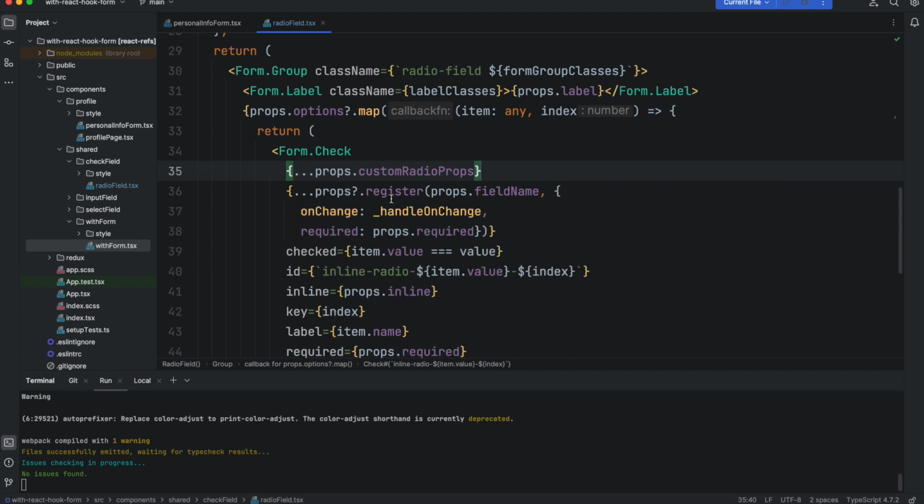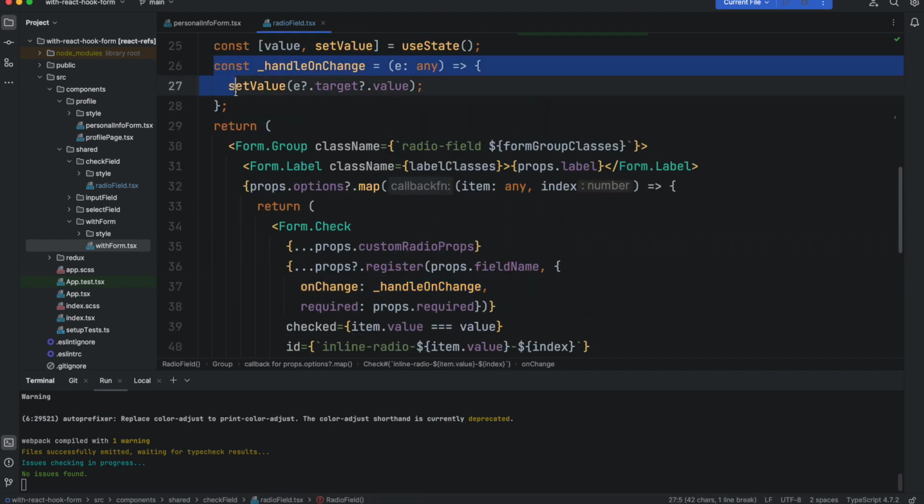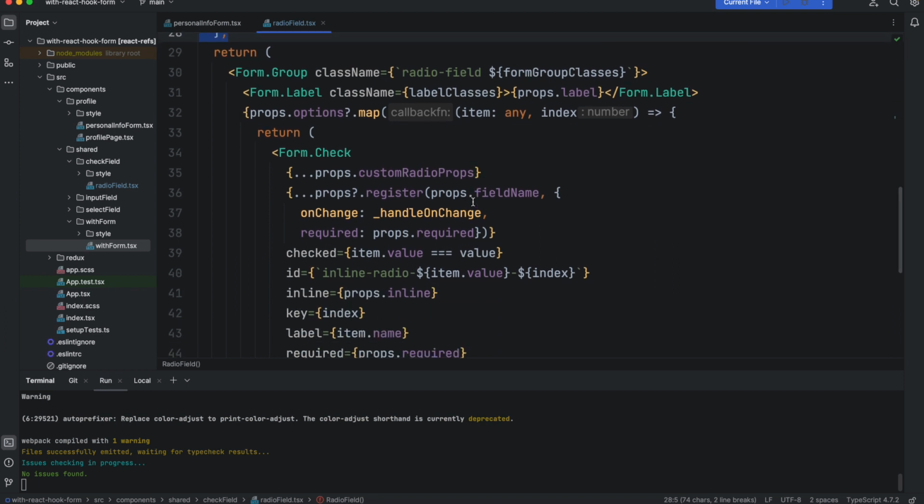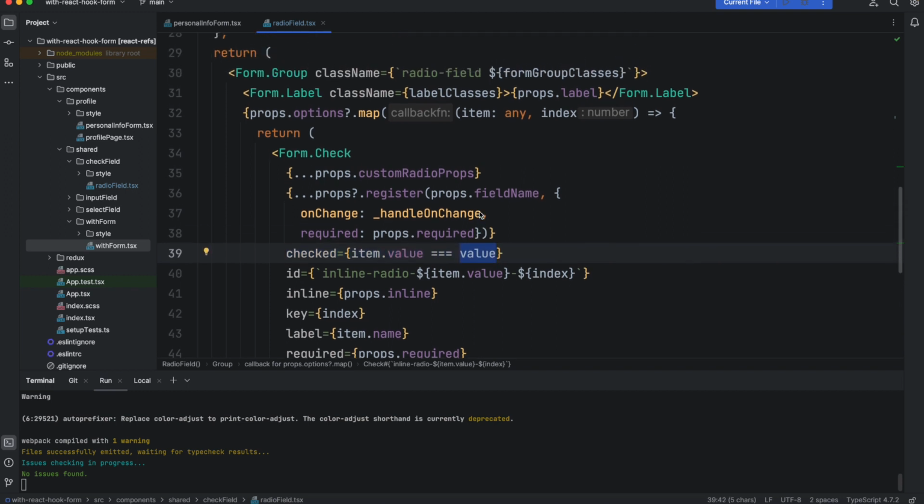And we have this register that is specific to React Hook Form, which registers the field, and then you can specify the handle change, which we defined here to handle the change for the radio button. We have checked, which is for recognizing if the value that we have matches the props that we get from each item. It checks the radio button.